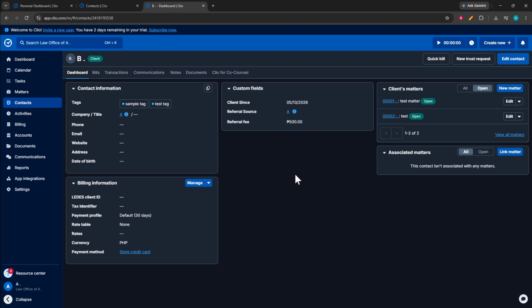To confirm that the details were saved, open the contact again. Review the contact information and check that both the referral source and the referral fee are still visible in their fields. This final check helps confirm that the record now reflects the information you entered and that the changes were stored correctly. Thanks for watching. The contact now has the selected referral source and referral fee saved in Clio Manage.